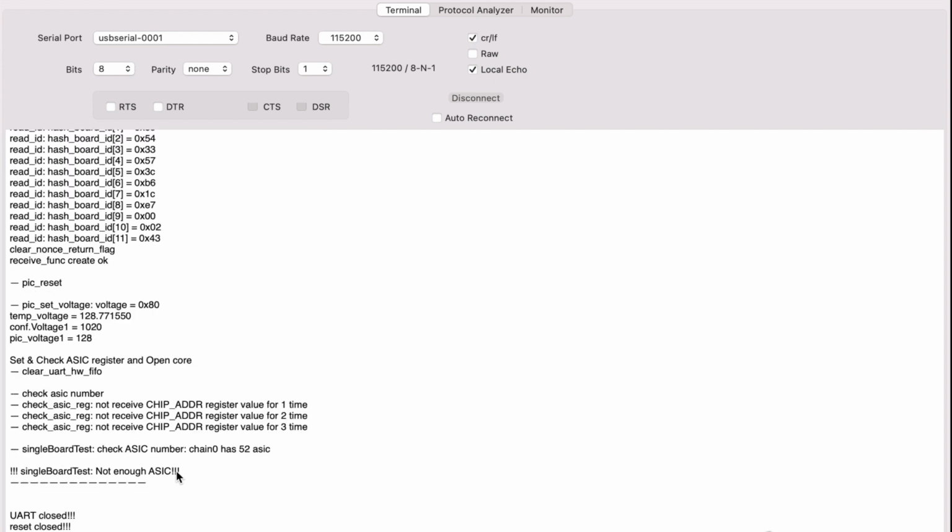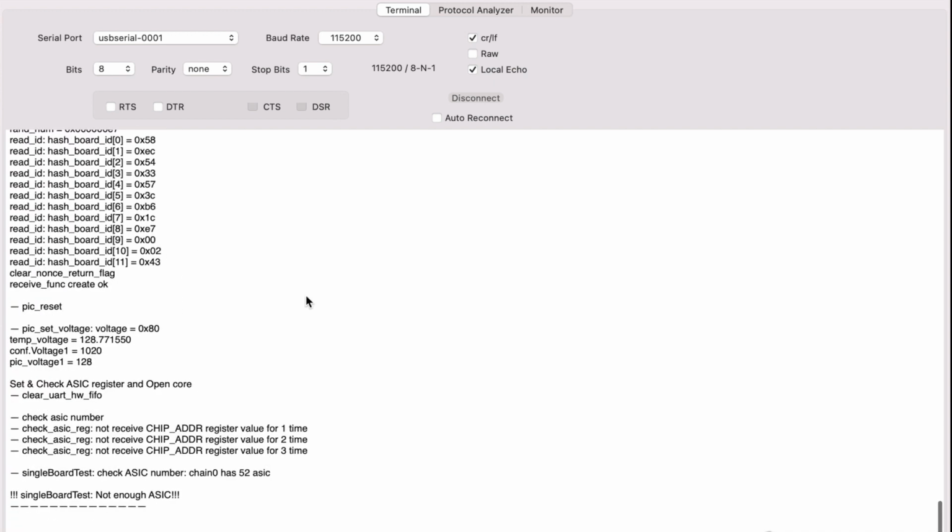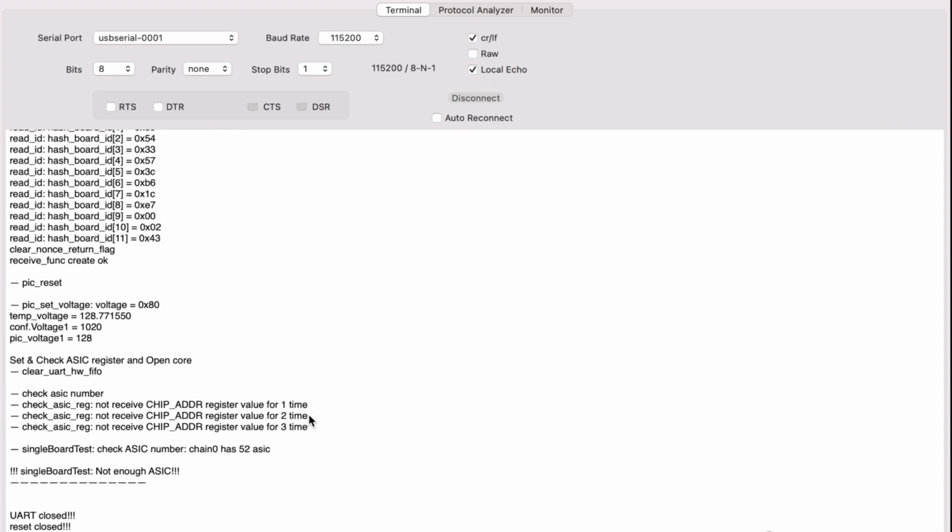So it's going to go out, look at the voltages, check the number of chips that you've got, and say, like in this one, you can see obviously not enough ASICs. Now, this is a particular board that I've been doing repairs on. So you see it's detected them, but then, of course, won't complete the test because of that.